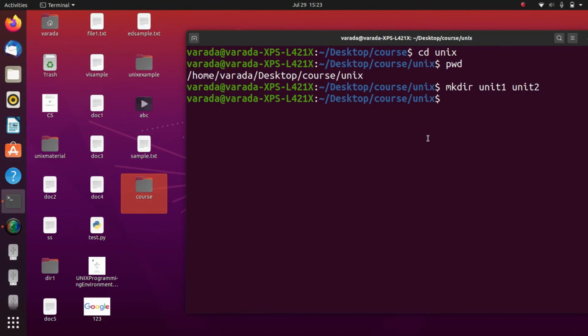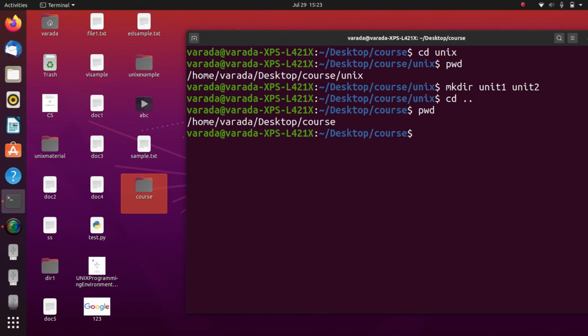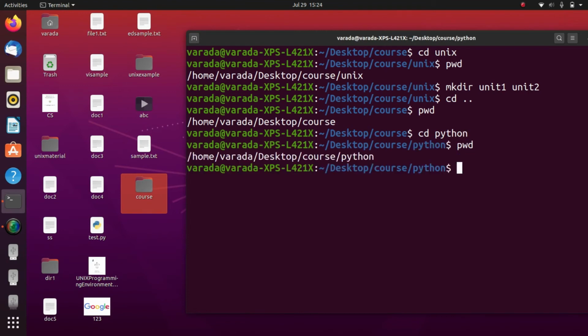Now I want to create unit 1, unit 2 directories in Python. For that I can use cd dot dot. Dot dot means parent. So now the current directory is Unix, the parent directory is course. We have changed to the parent directory. You can check that. Now we are at course. Now we can change directory to Python. So now the current directory is Python.